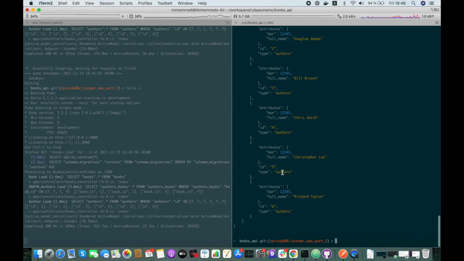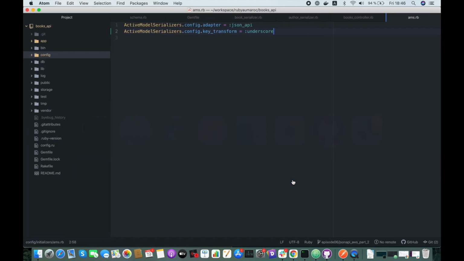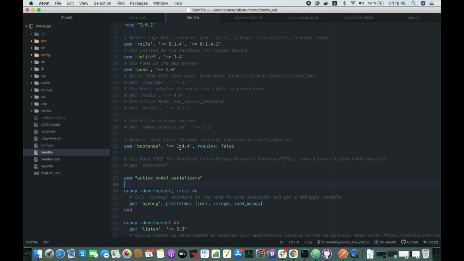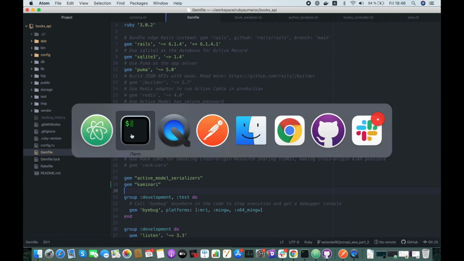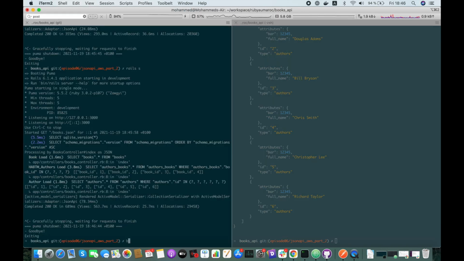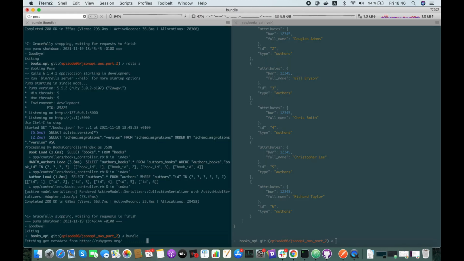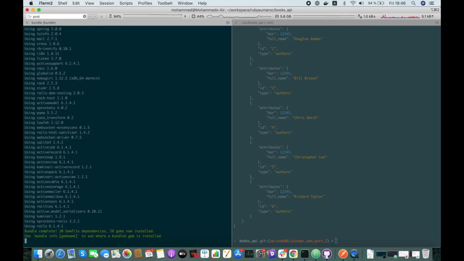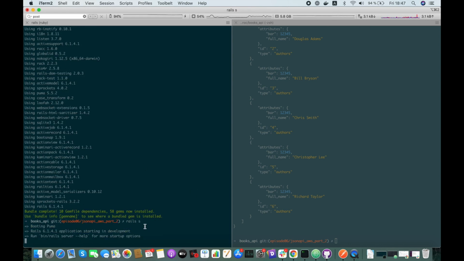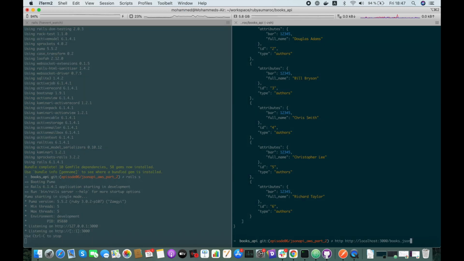Another thing is if we want to add the pagination links by default. For that, we simply need to add the Kaminari gem or the will_paginate gem. I will add the Kaminari. So let's bundle install, run the server again, and let's try it.